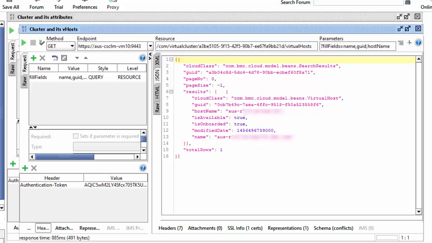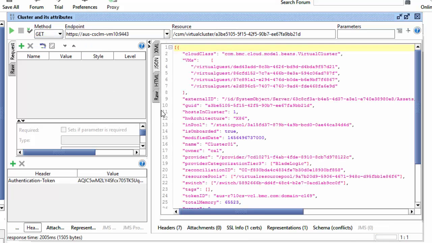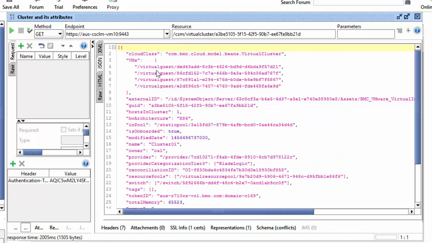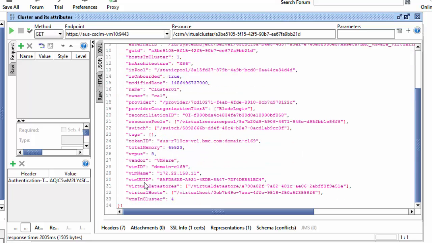So I'm going to use this one. Over here you can see under the resources I've got /CSM virtual cluster and then here the GUID of that virtual cluster. Let's click on the submit button. Okay, and switch to JSON. So over here you can see that it gives me all the relationships of that virtual cluster and other attributes. For example, here's the virtual guest list which is associated with this virtual cluster. Then I've got hosts in cluster. Then you've got cluster name there, and then data store, host, and other stuff. And here's the switch as well.